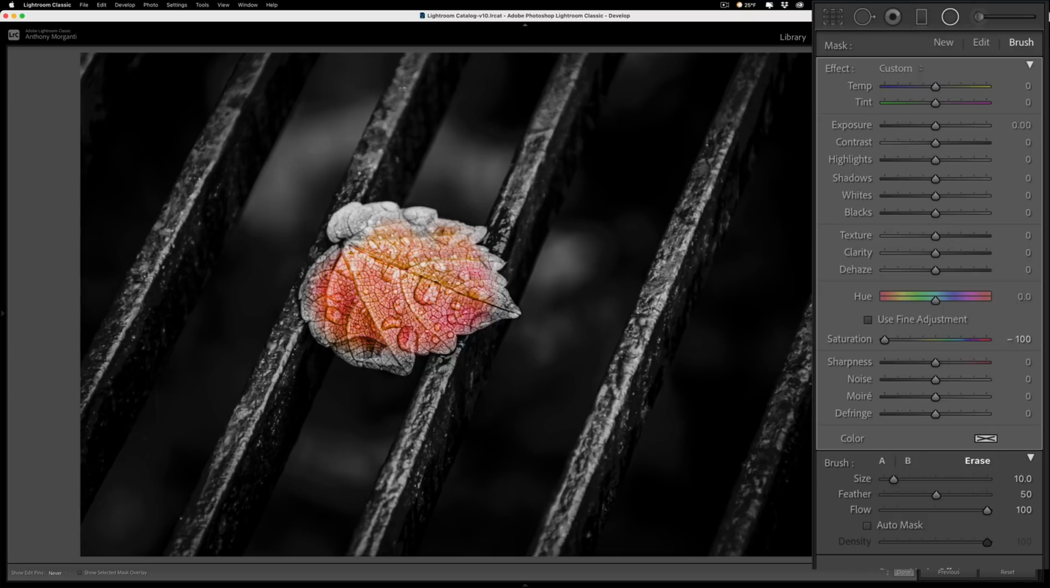I'm going to avoid the edges because I don't want to spill over and accidentally add color to the grating or to the sewer below the grate, anything like that. So we're just going to avoid that grate.